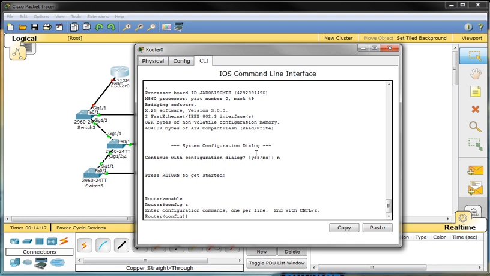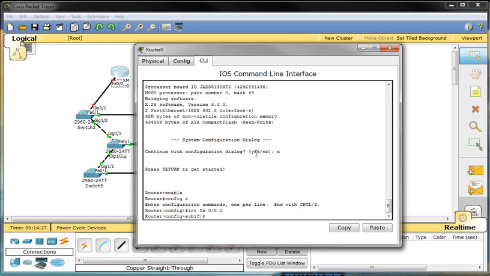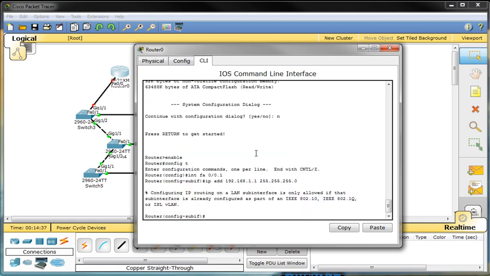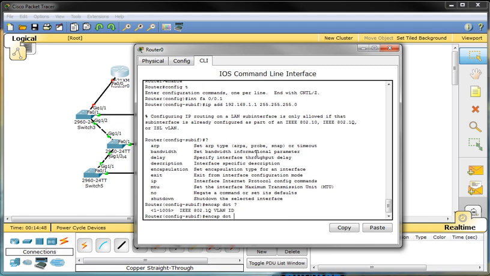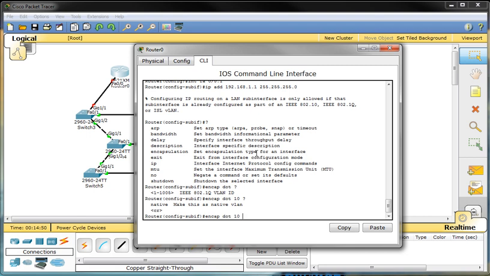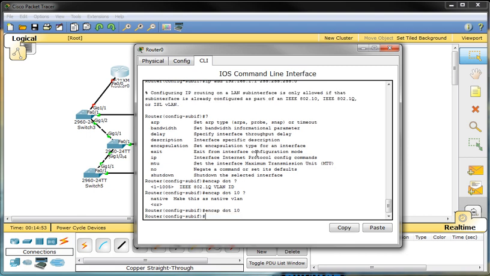Okay, let's get started. Interface FA 0/0.1. That will be our first interface. We'll make this easy. IP address 192.168.1.1/24. You have to do your encapsulation. Encapsulation dot1Q, and then we'll set this for VLAN 10. Leave native off. Now we can set the IP address.